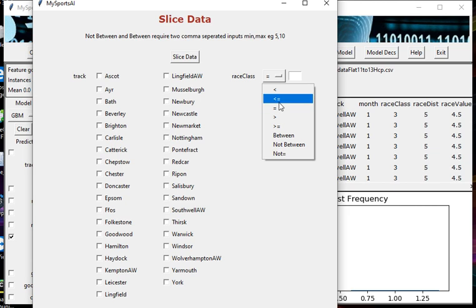I can select here greater than, and if I put 4 in there, I'm now effectively selecting only races of class greater than 4, so 5, 6 and 7. And let's say I want to just do all weather racing. Then I can select all the all weather tracks.